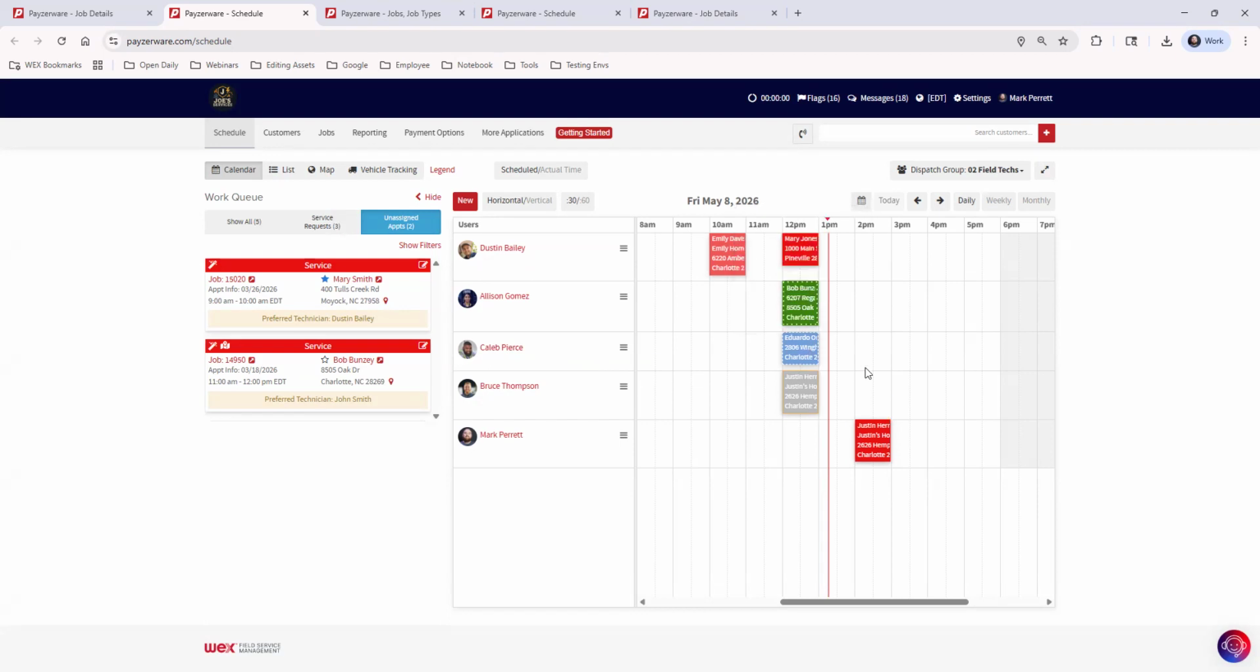Once a job is completed, your technician will mark the job as complete. It will turn gray. And then if a job is missed, it's past the time and your technician did not clock time on that job, it will just be grayed out. The opacity of the color will be lower.